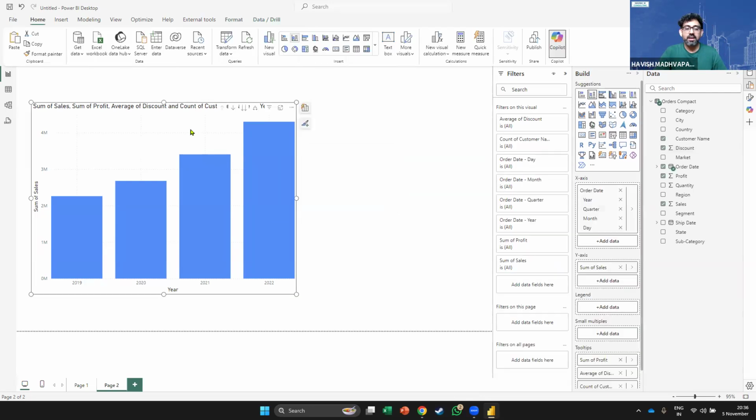Next, what are we doing? I would like to, this is okay, but I would also like to make a better tooltip.